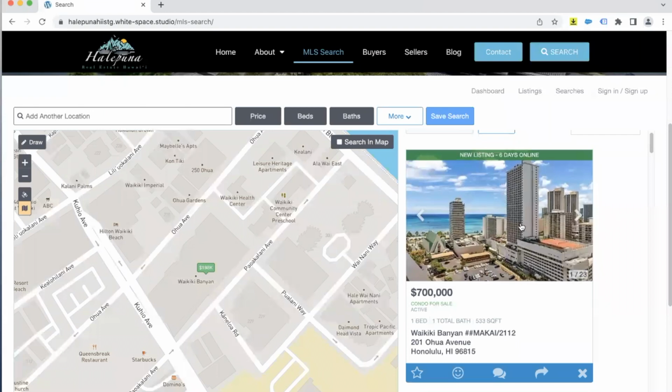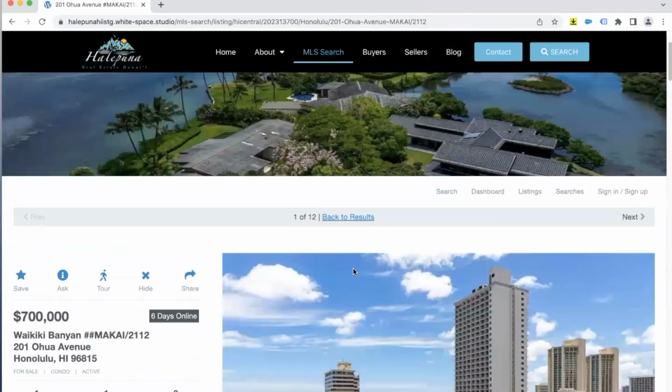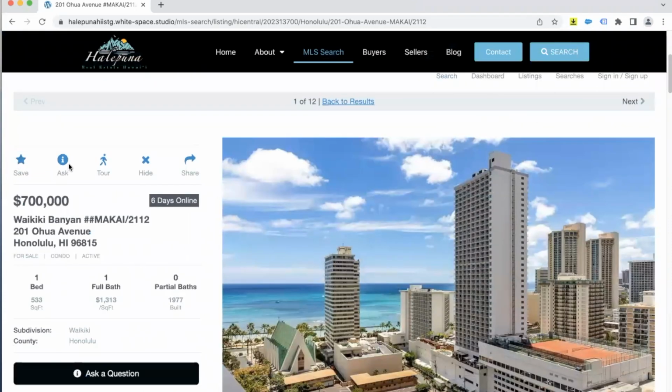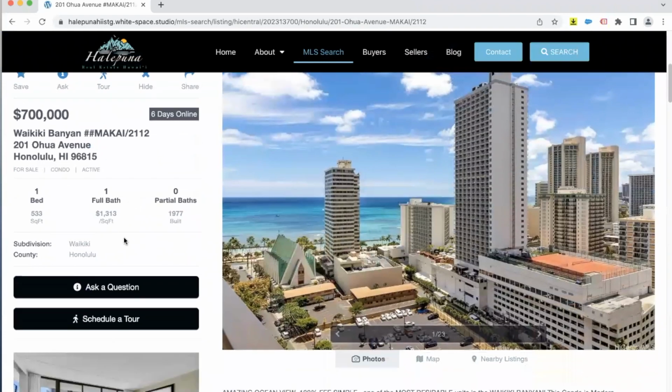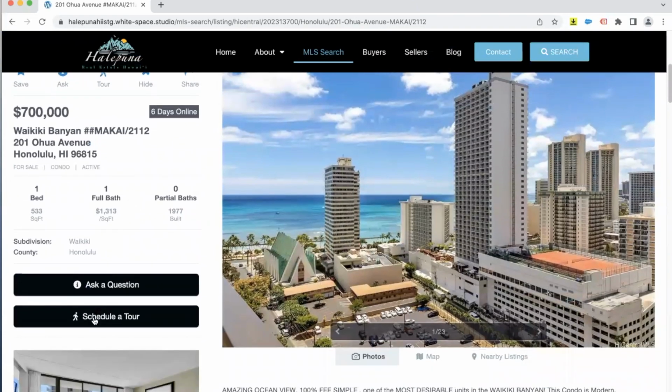And then for any individual property listing, you can save this, you can react to it, comment, or share it with someone. If you click on the listing itself, you have some options up here where you can ask a question, you can request a tour. Down below here, you can also ask a question, schedule a tour.